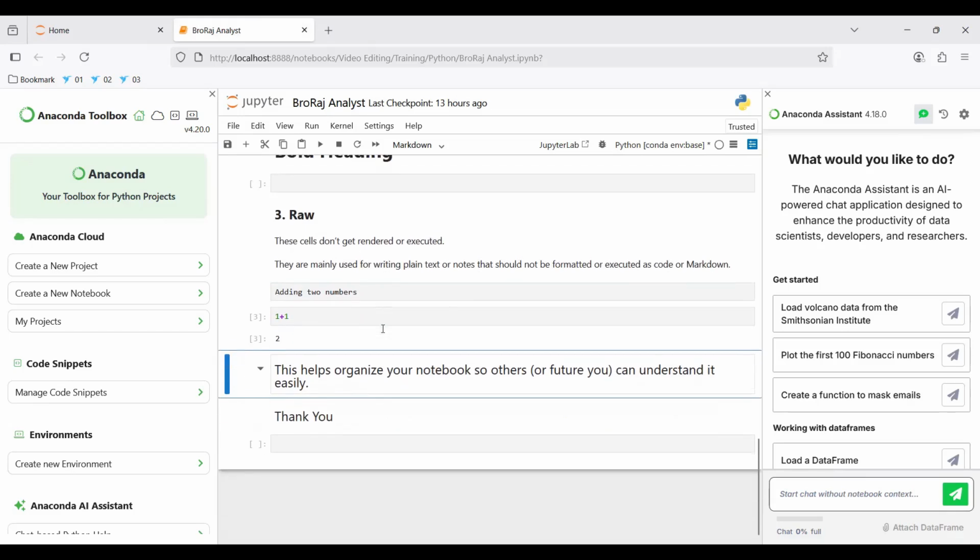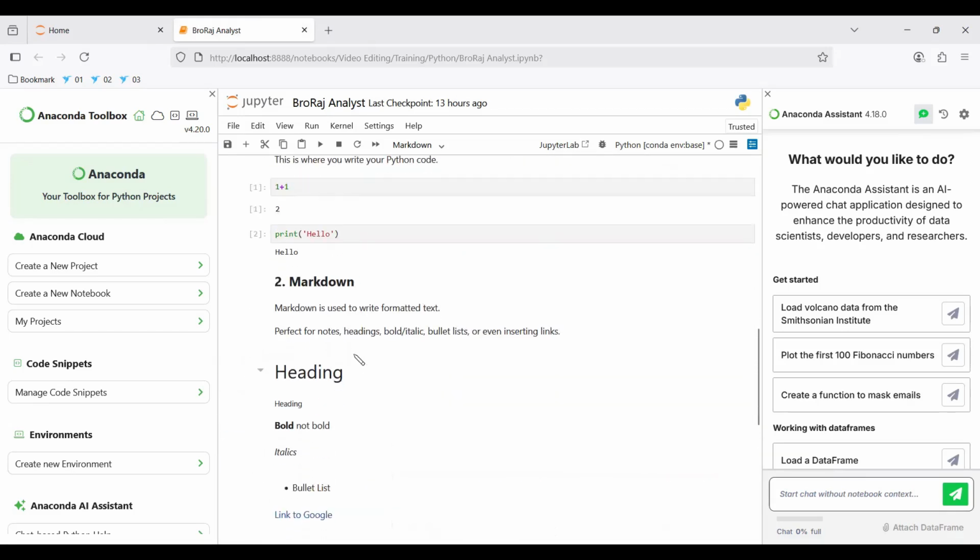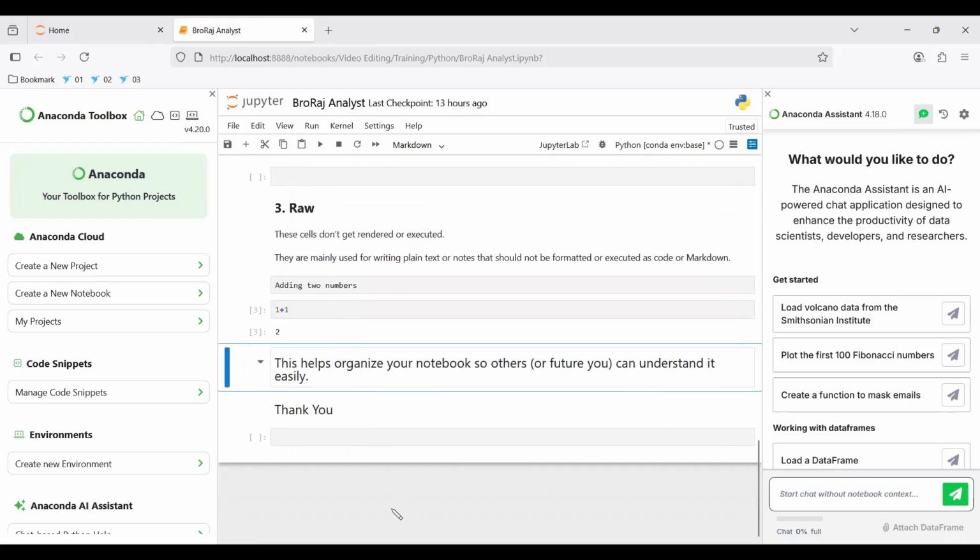So basically these two, raw and markdown, especially markdown, are used to organize your notebook so that in the future you can understand it easily.